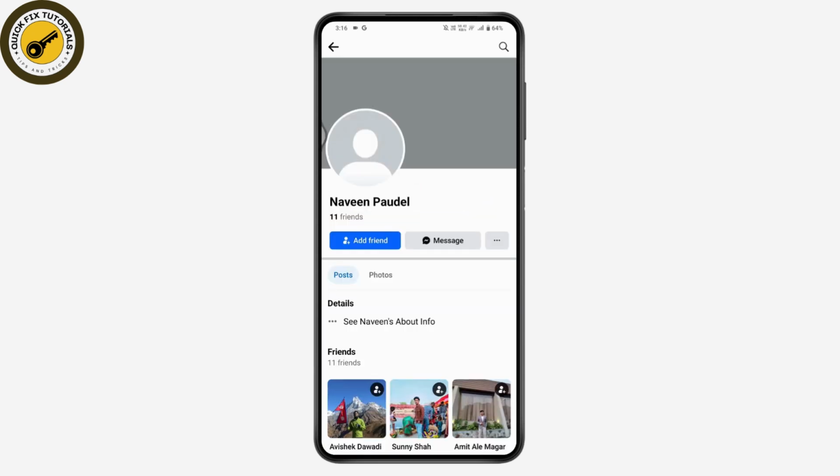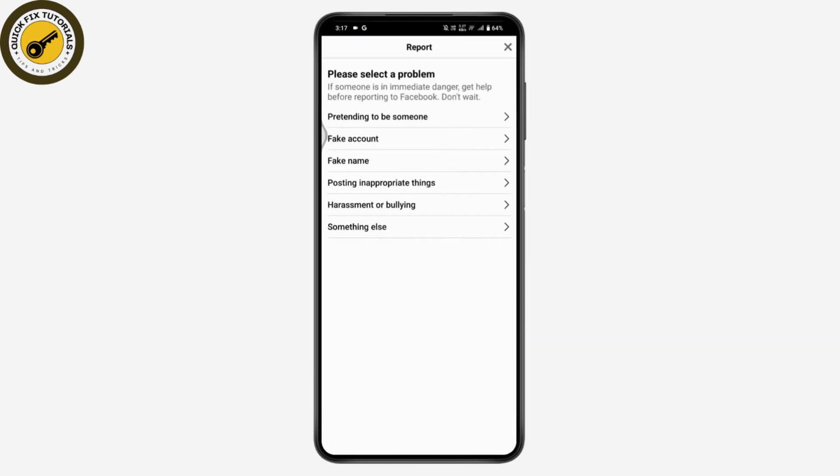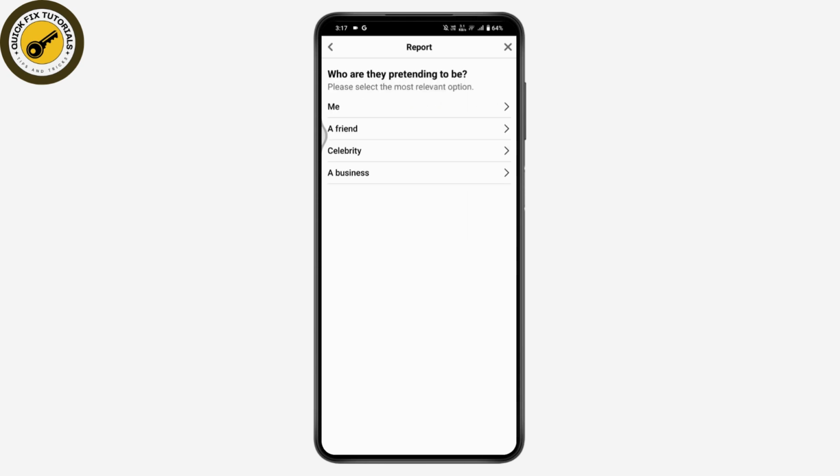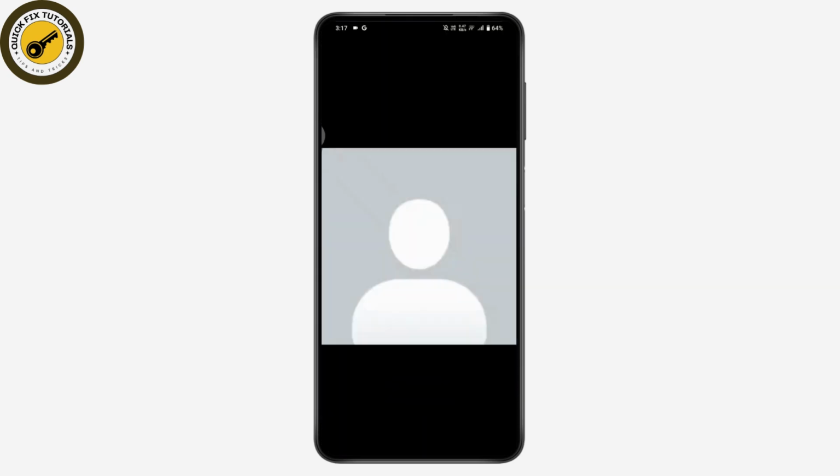Once you've chosen, now you just need to go for the right side which has that three dots icon, and here you need to go for report profile. And once you're here, you need to go for pretending to be someone and choose me. And once you've chosen me, then you need to report that to Facebook. And once you've reported the profile, now you need to go back and then choose the profile picture.